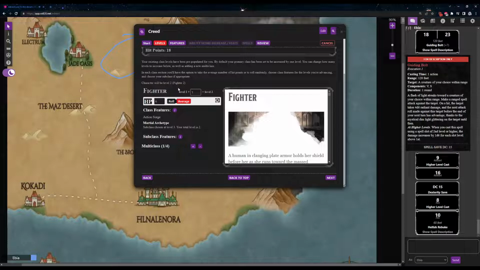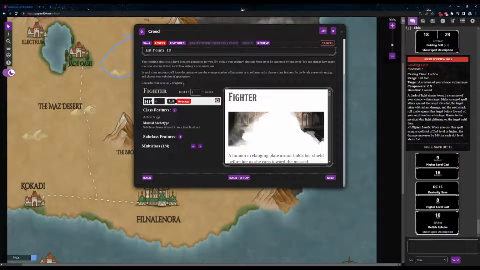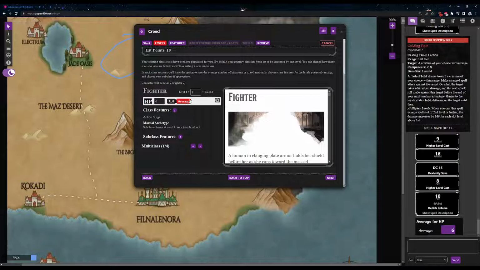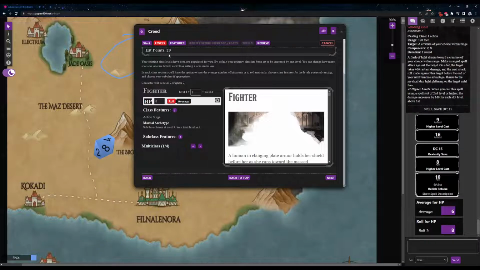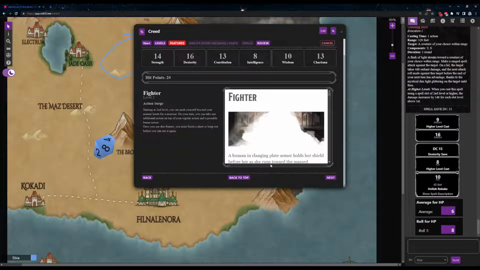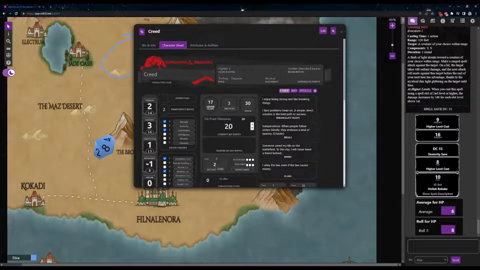Now we have our HP because our fighter is essentially a D10 for its hit die. The medium is 6, which is weird because it should really be 5, for the average, or we can roll for it. So we got 8. So now we'll have 20 hit points. And because we are level 2, we get the new ability Action Surge, which allows us to do a second action in a way. However, that's pretty much it for level 2, so we'll go apply changes. So now we have 20 HP.